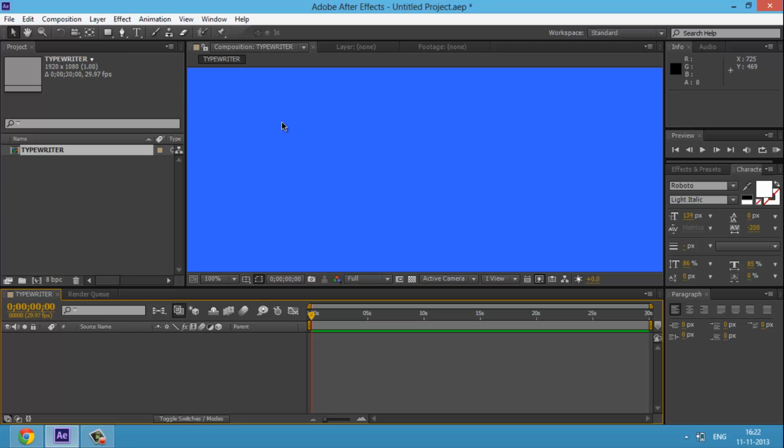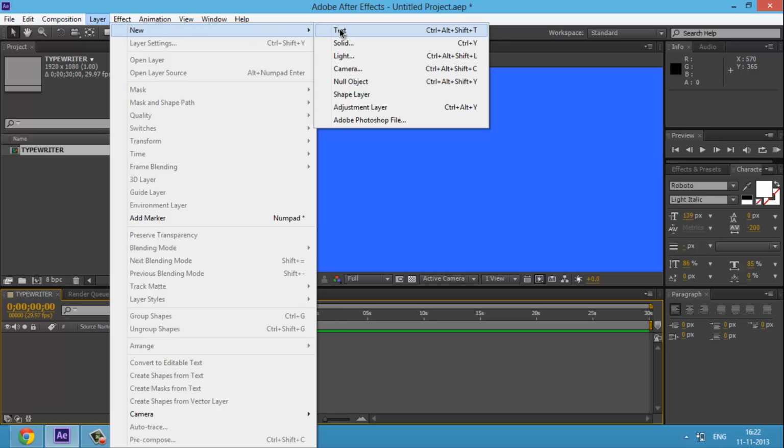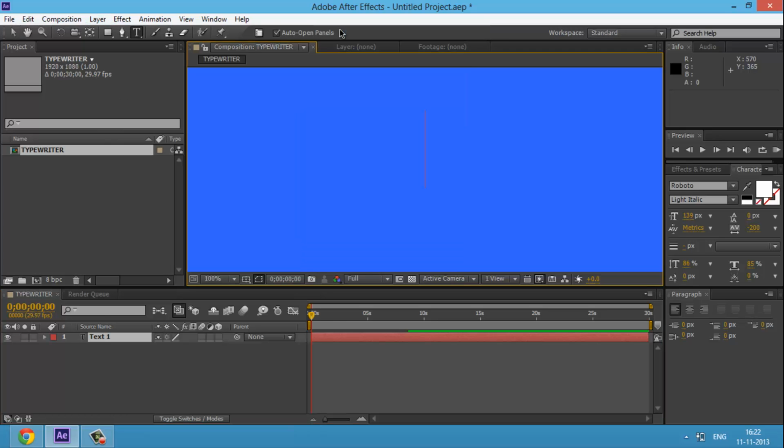Now after that, the next step is to go on to the layer tab. After that, click on new, and after that click on text. Now this will create a text layer for you guys, and now you have to enter the text you want to be typed in the typewriter format. Now I would be typing ADGS. And once you've typed out your text, just go and align it wherever you want. I would be aligning it in the center.